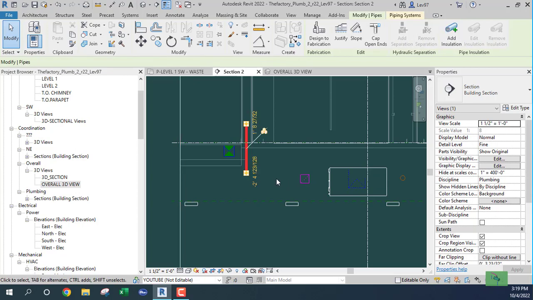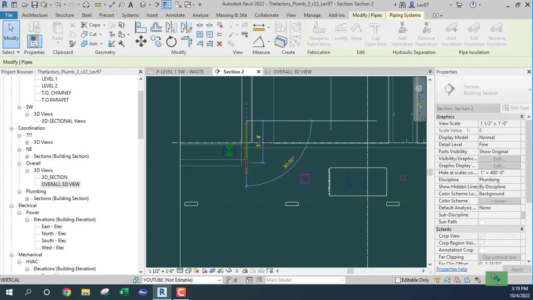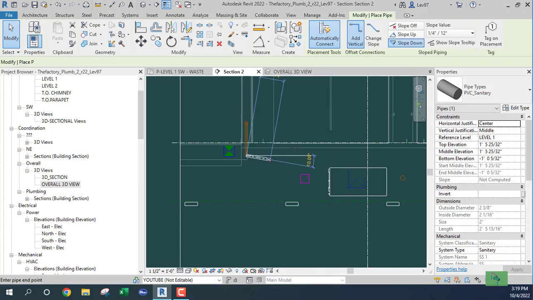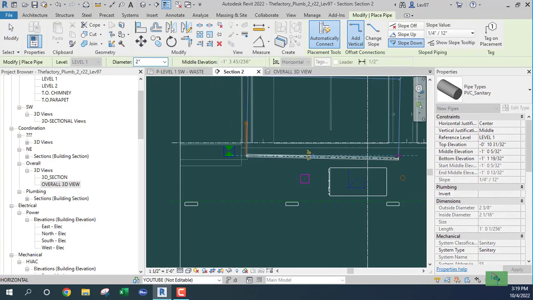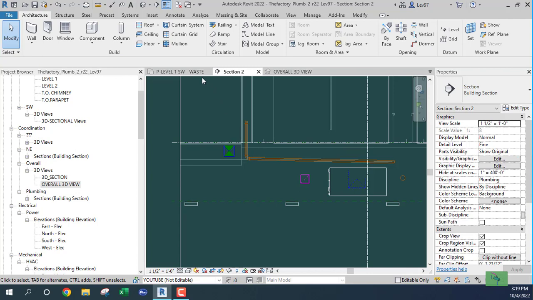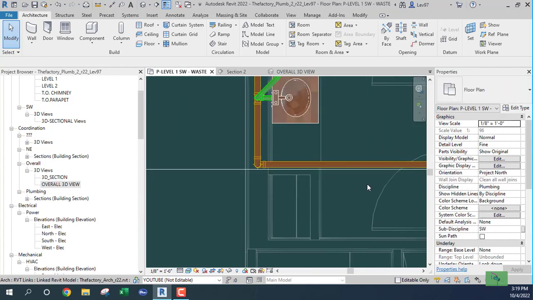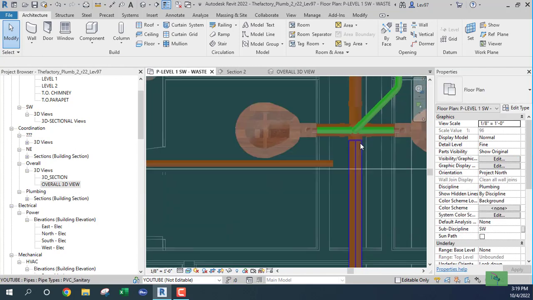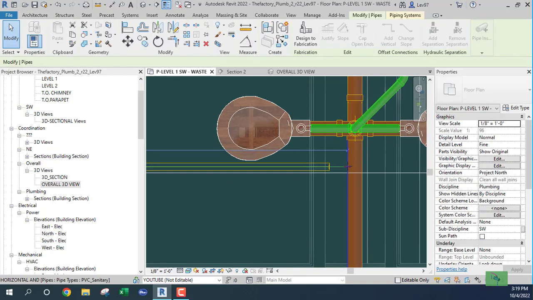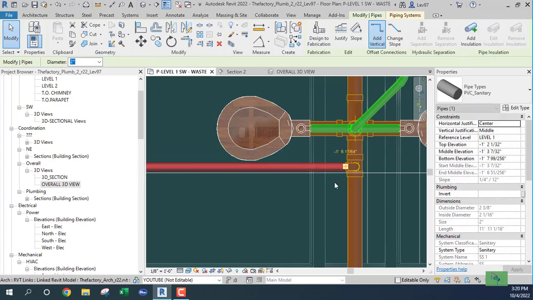Okay, so why don't I do this? I'm going to go up. Let's go up some more. Okay, that looks good. And bring that down at 1/4 inch. Yeah, okay. So come down. And I think that it's going to be too tight. That fitting, well, let's see what happens. Let's just see what happens.